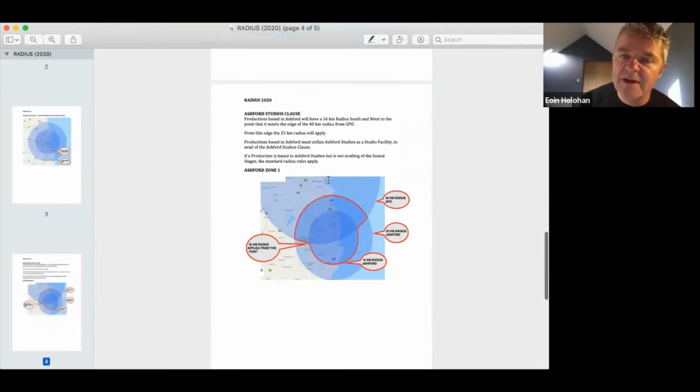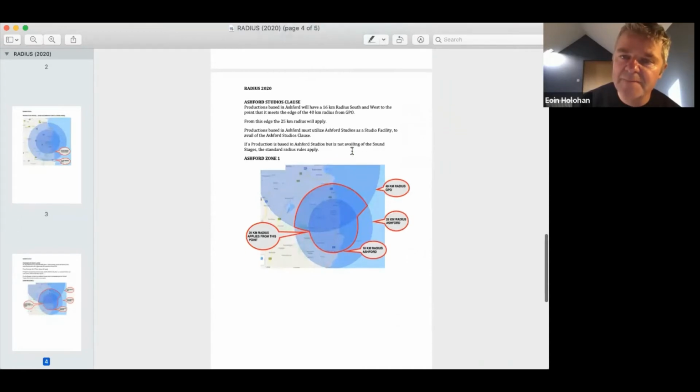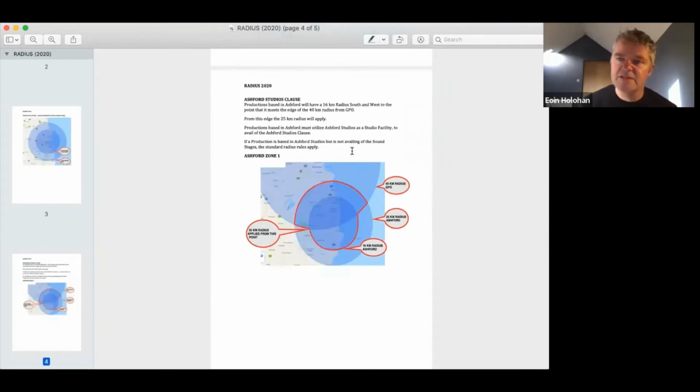Now, there's different clauses for the studios relating to the travel and mileage. So I'll read through the Ashford Studios clause, and I'll explain as well why it's like this.